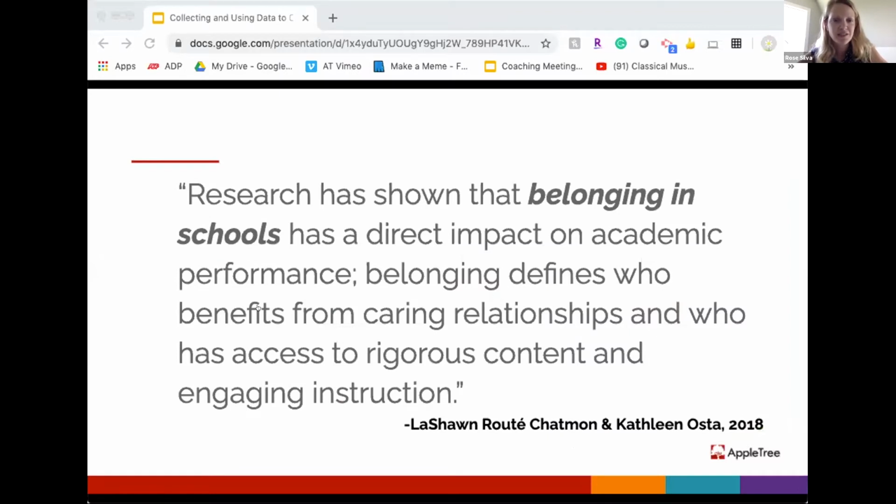So what really brings me to this work in equity is this quote right here. Research has shown that belonging in schools has a direct impact on academic performance. Belonging defines who benefits from caring relationships and who has access to rigorous content and engaging instruction. So the academics can't start until everyone feels that they belong. And if a student or staff is so worried about how they are fitting into the group, then they're not going to be able to have an impact beyond that. So that's really what grounds me in this work.